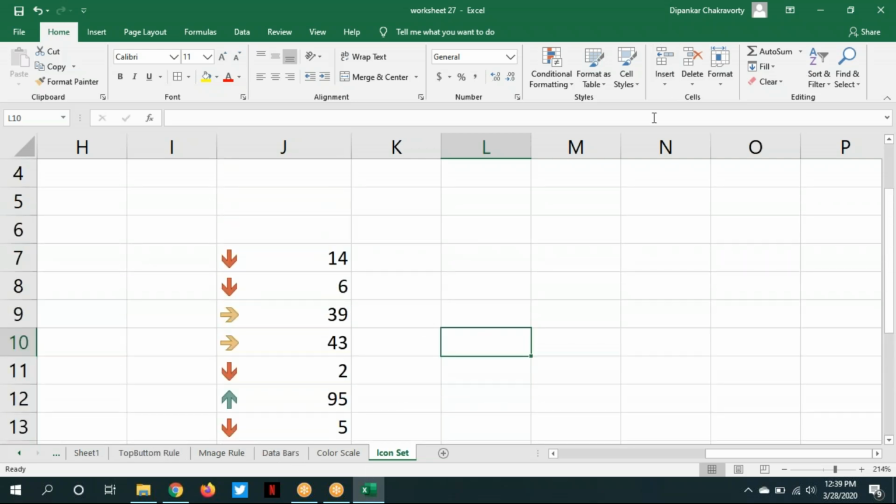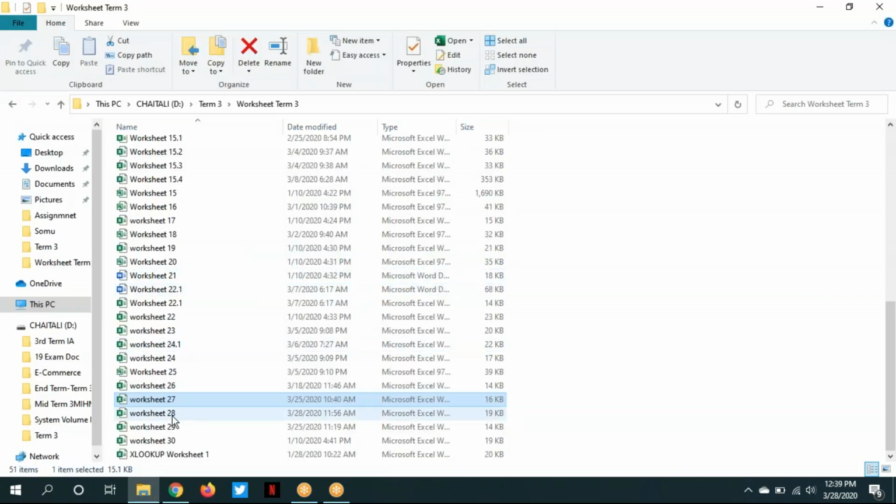All right guys, our problem is not over yet. These are the basic things, we can say the basic part of the conditional formatting, which is given. We can practice it and we can master the skill, and whenever needed we can use it.